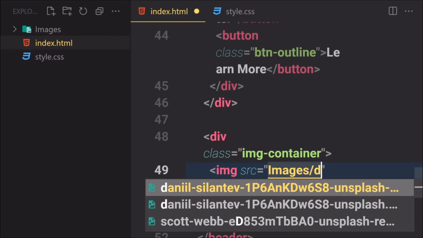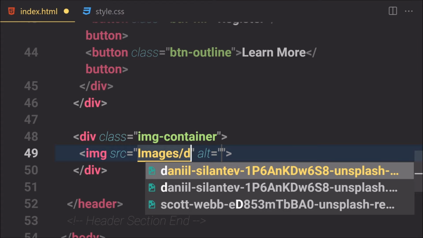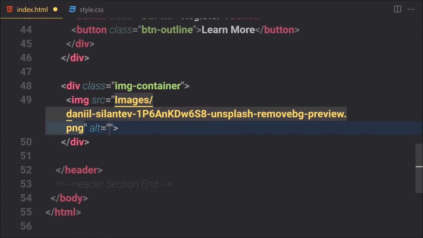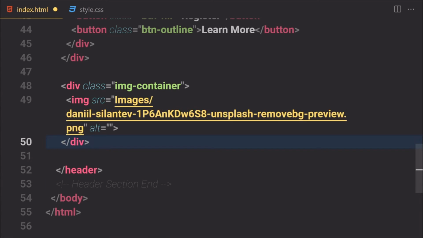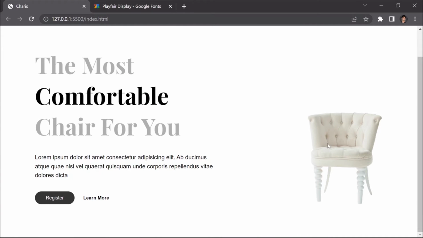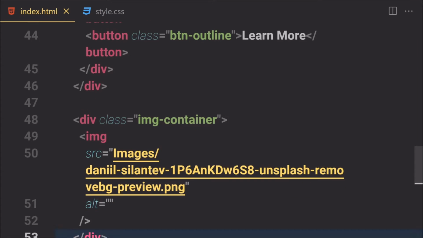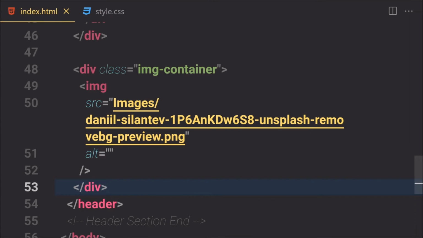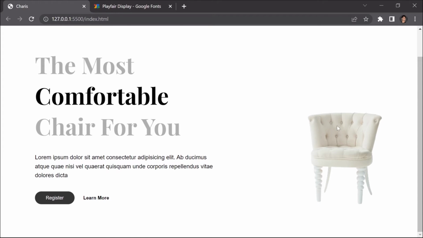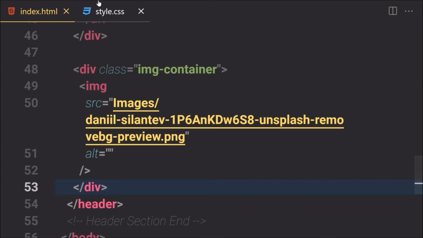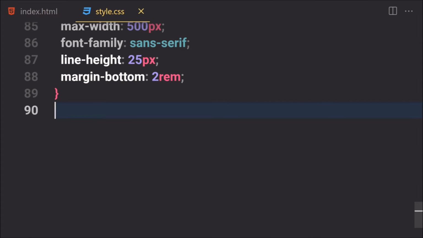I'm going to zoom out a bit first of all. So I'm going to select this one, the remove BG one. I'm going to select this remove BG. And now if you save our file, it will give us this image right here with the background removed. I've already removed the background from this image, so that's why we can see it without any background. So now let's get into our CSS and style that a bit.